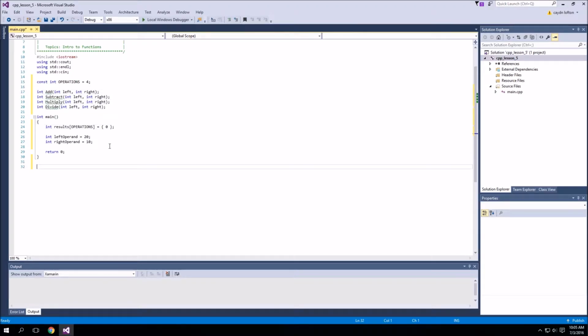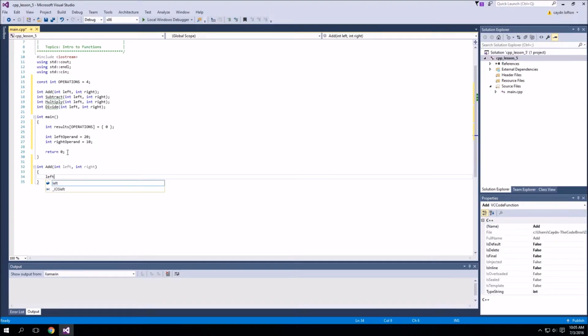Where you want to write the definition is down here below main, and it's pretty simple. It's just the same setup as up here. We're going to do int add. We're going to take a left parameter and a right parameter here, both integers. And now all we're going to do is take left plus right and return that. So you can literally just type return left plus right. What that is going to do is take the 20 that we pass in as the left operand, take 10 as the right operand, add them together to get 30, and return 30.